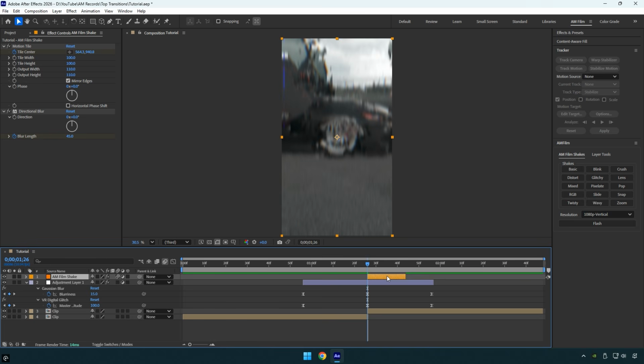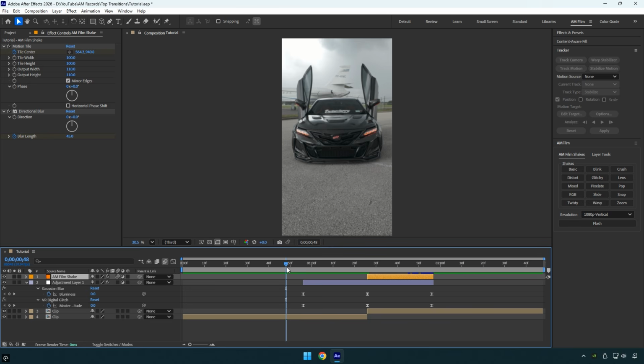For a smoother shake, stretch the shake layer slightly by holding Alt, and then preview the final result before moving on to the next transition.